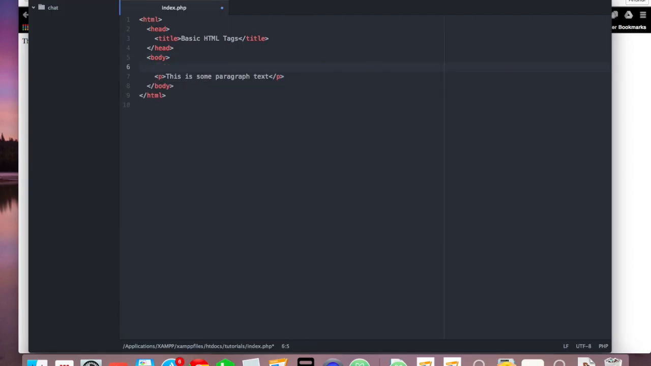So if you want to bold text, then you would type B. You would use a B tag. So this is bolded text. We'll get into the heading tag a little bit later. Okay. As you can see, the bold text is in bold.